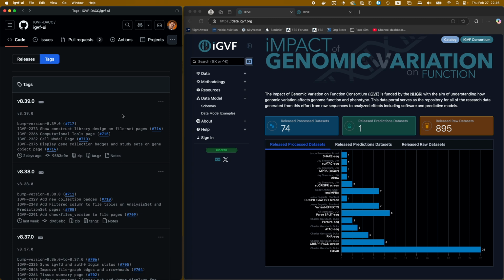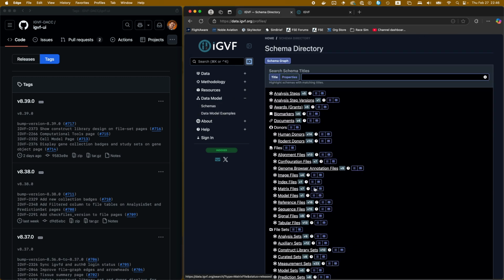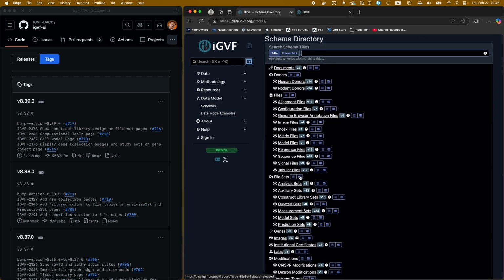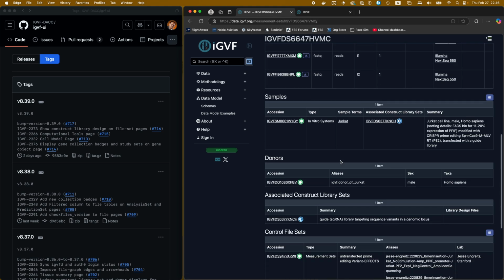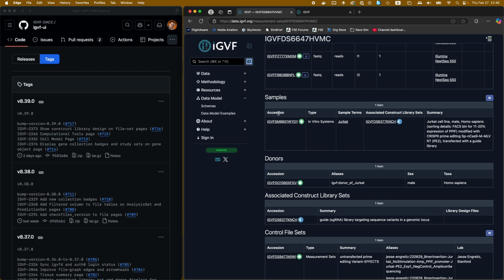8.39, that was just released this week. Show construct library design on file set pages. Let's look at file sets. Let's see if, yeah, okay, here we go. In the samples table, we now have this associated construct library sets column that links to the associated construct library set.